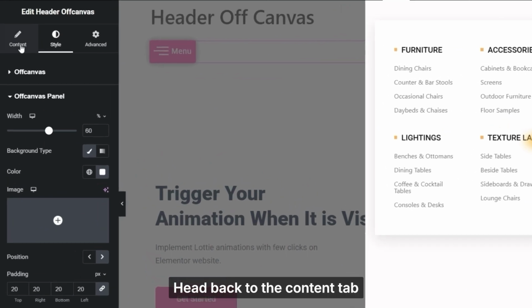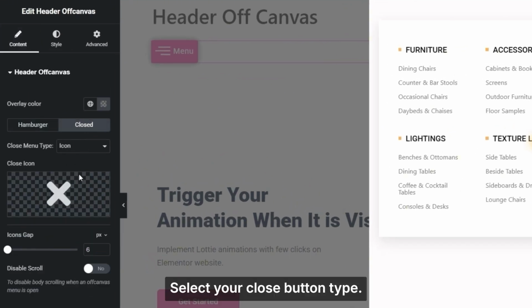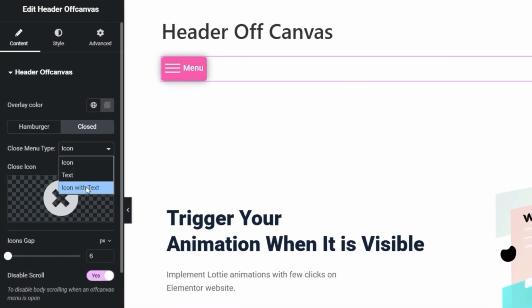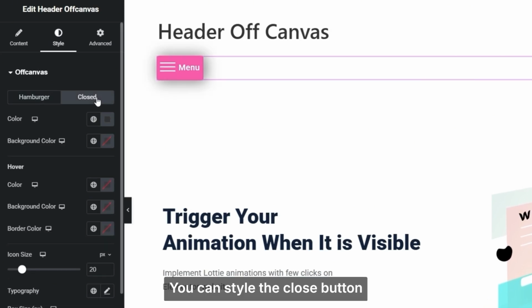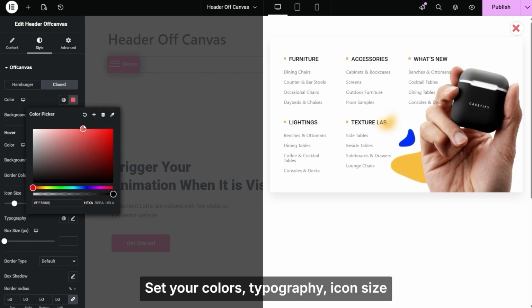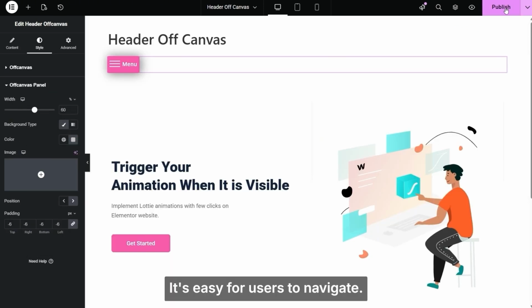Head back to the Content tab, and under the Header Offcanvas option, select your Close button type. Again, choosing between icon, text, or both, and selecting your preferred icon. Finally, move to the Style tab, and under the Closed option, you can style the Close button just like the menu icon. Set your colors, typography, icon size to ensure it's easy for users to navigate.